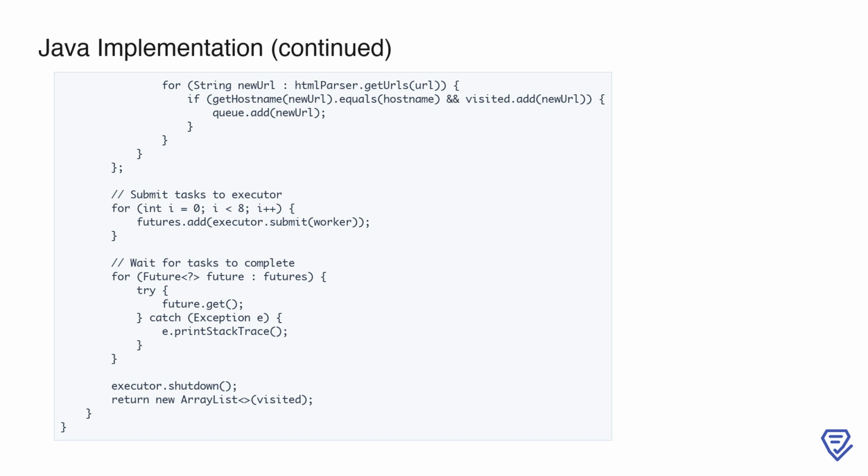After defining the worker task, we submit 8 instances of this task to the executor service, creating multi-threaded execution. The futures list stores references to these submitted tasks, allowing us to monitor their progress. Once all tasks are submitted, we use a loop to wait for each task to complete. If any exceptions occur during task execution, they are caught and printed. This ensures that all threads finish processing before we proceed further.